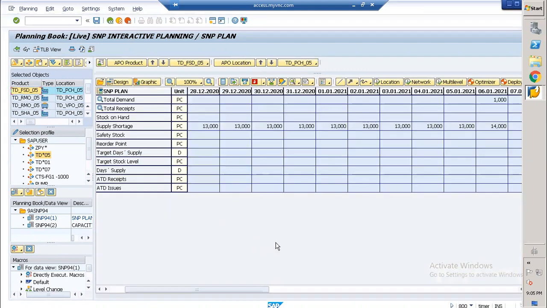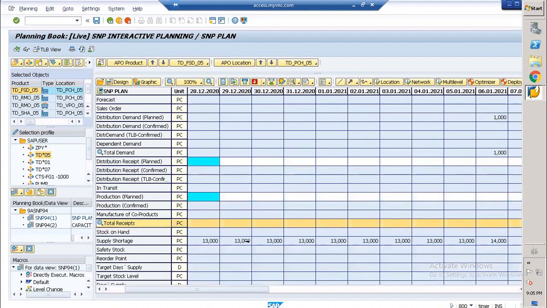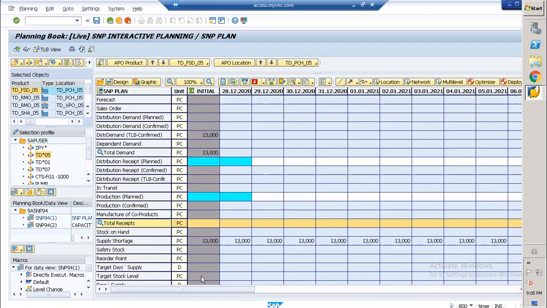If you check the plant level, nothing will get saved. Why? Because here I ran only the location heuristic, which means I ran it at the distribution level only.